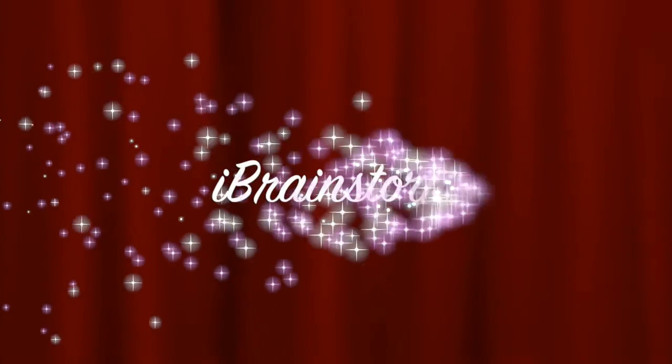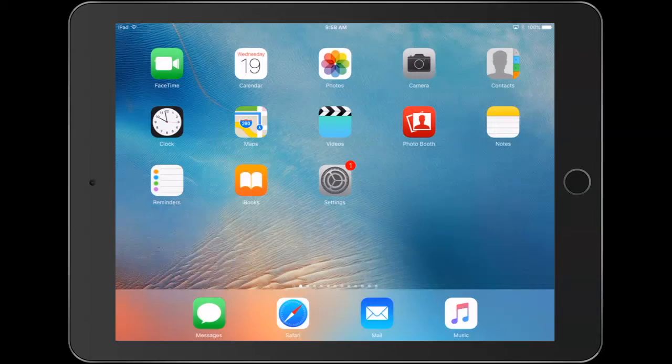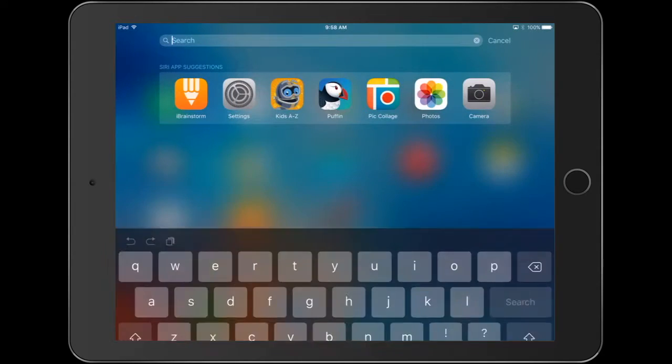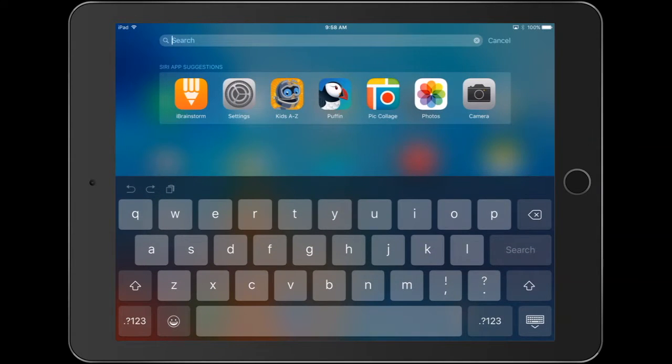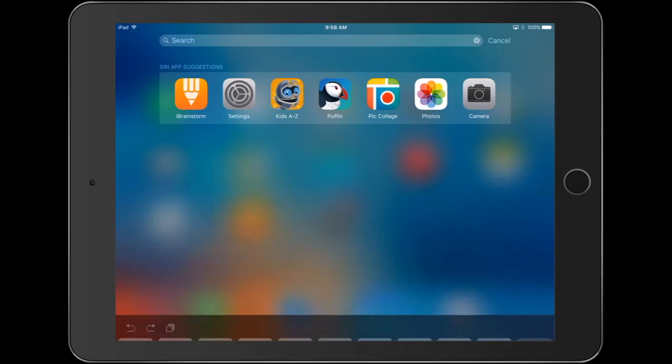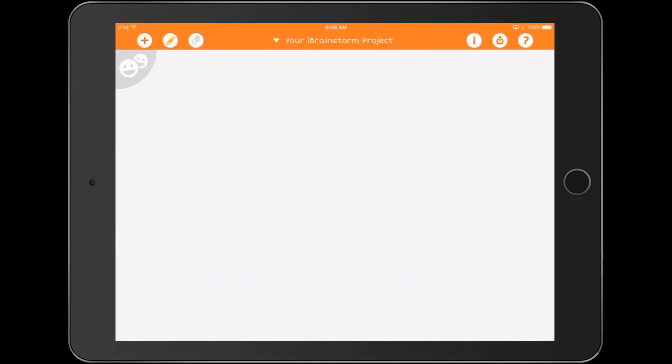Looking for an app that will allow your students to collaborate and brainstorm at the same time? iBrainstorm may be just what you're looking for. First, open the app on your iPad. You can do this by pulling down to open up Spotlight. Click on iBrainstorm, and the app will open to your blank main screen.